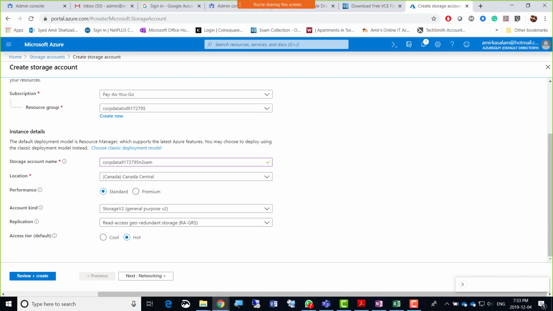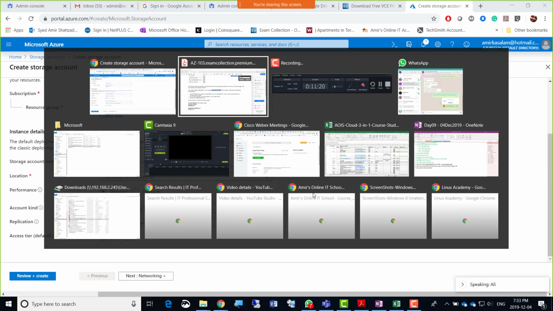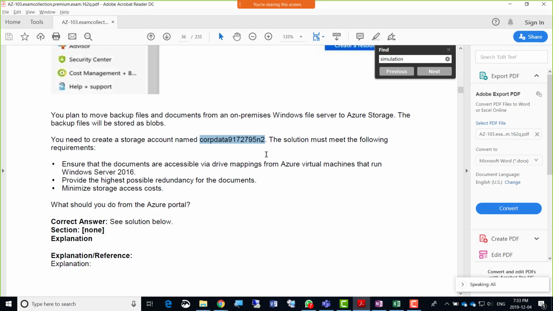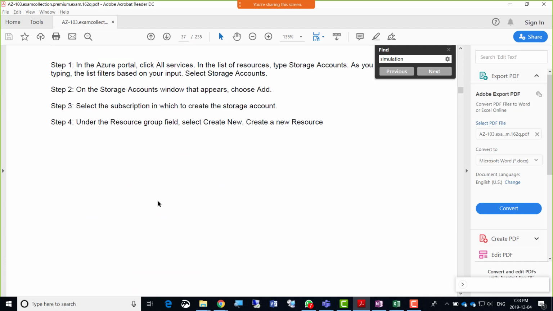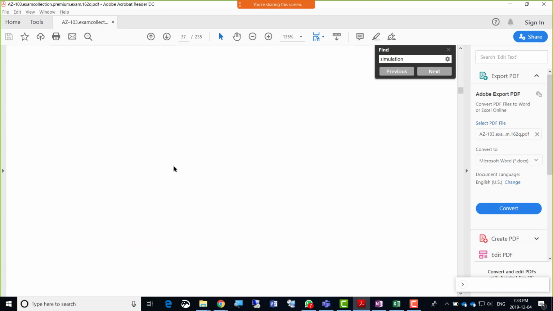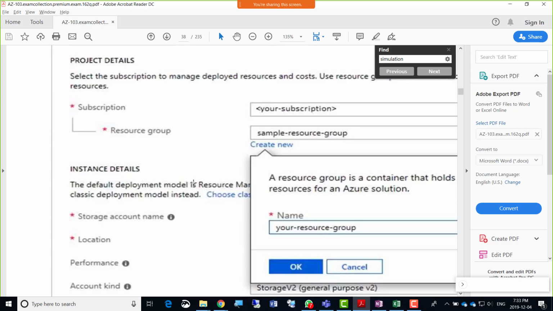Then I'm just supposed to create that storage account, straightforward, because other than that you plan to move backup files. Okay, ensure that documents are accessible via drive mappings from Azure Virtual Machine. So this is obviously what they want. There is nothing much here, and it says here as well, if we follow that, create a new resource group, and yeah, I'm just using the same resource group here.